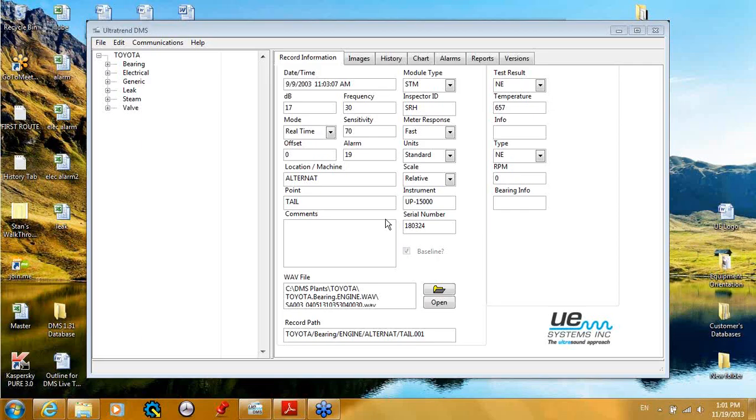Thanks, Mo. Good afternoon, everybody. Today, in this session of part 3, I'm basically going to be talking about these tabs that we have over here on the top, talking about the record information, images, and so on. To begin with, I'm just going to do a quick review of what we went over last time.